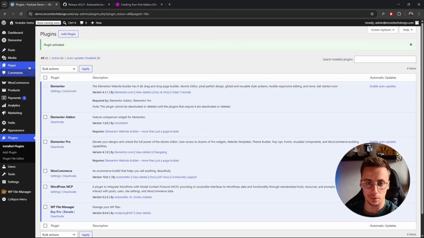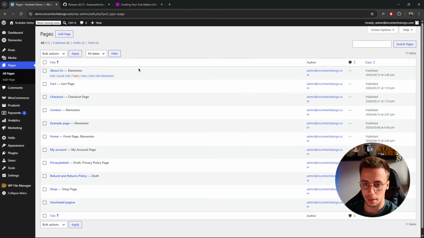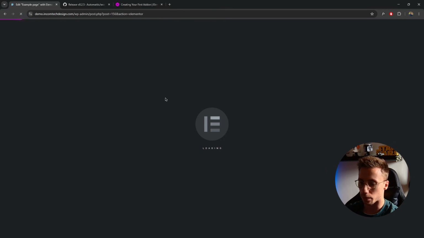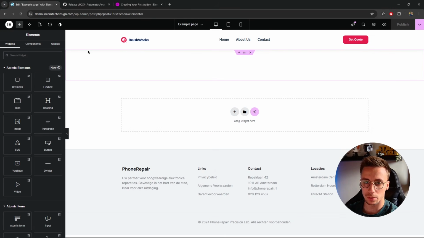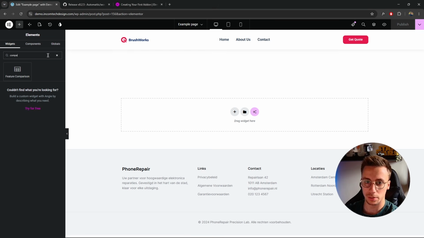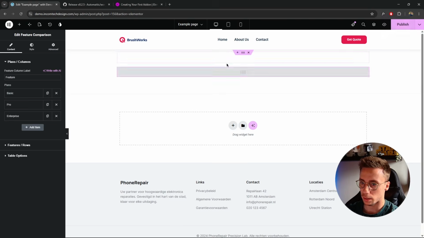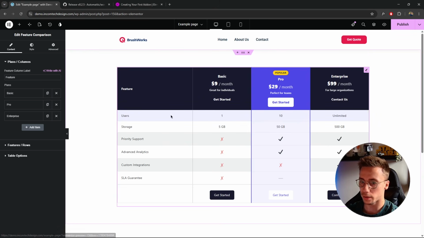So what we're going to do is test it out. Let's go to pages, and I have an example page here. I'm going to edit it with Elementor and let's see how this is going to look. I'm going to search for comparison. There you have it, the feature comparison, that is our widget. So I'm going to drag it in here. And there we go, this is what it looks like.